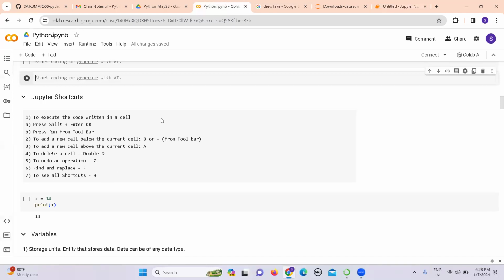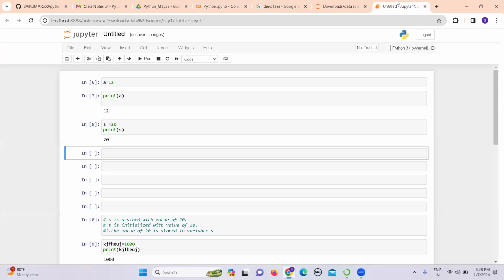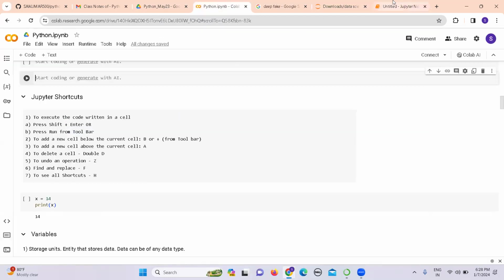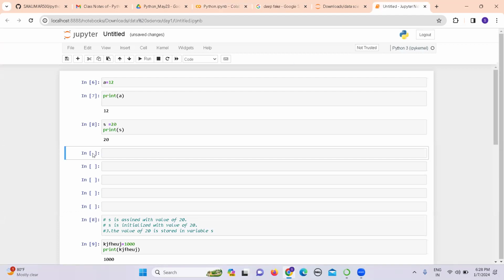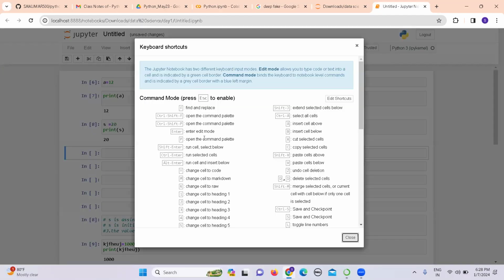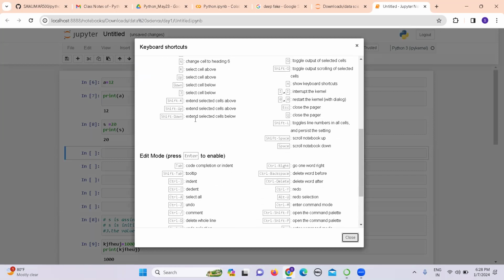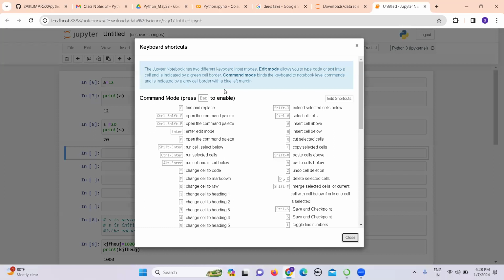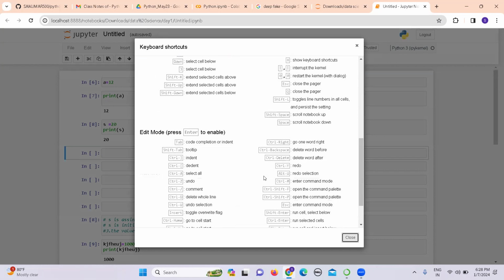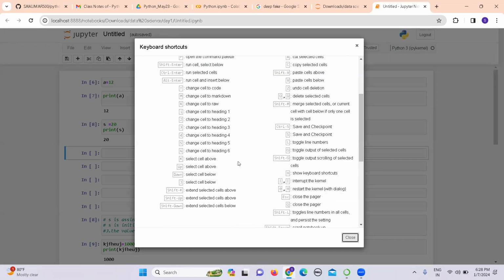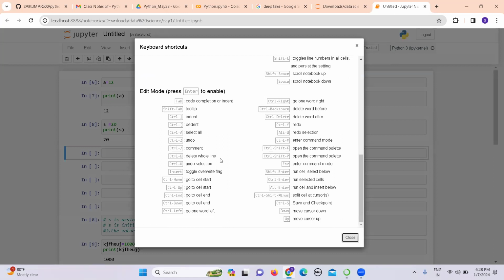So to see all the shortcuts that Jupyter has, we simply press H for all shortcuts. Here we can see that every shortcut is visible. Commands: shift plus P opens the command palette, insert cell below B, insert cell above, cut selected cells, copy selected cells, or anything. Everything is here. Every command is visible. Simply first press H.